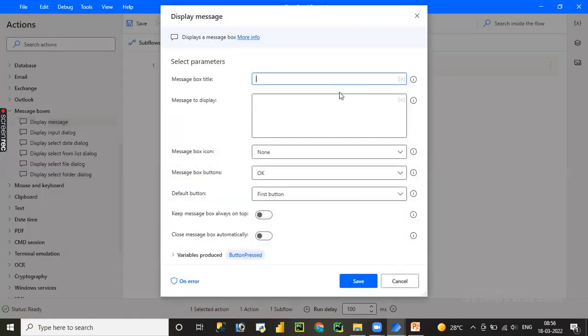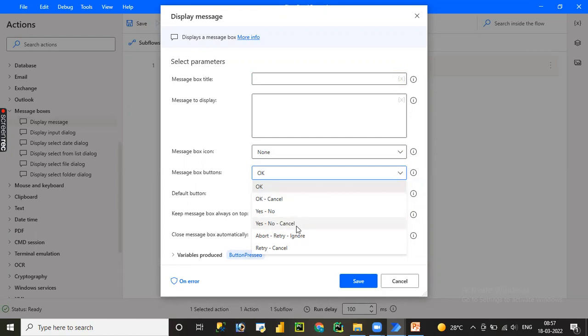to the flow. Once you drag and drop here, we need to provide the details such as message box title, message to display, message box icon, message box buttons, default button. Here you can see the variable produced, button pressed, which shows what button you have pressed in the message box. We have different types of message boxes like OK, OK cancel, yes no, yes no cancel. We have already discussed this in the Microsoft Visual Basic for Applications tutorials. There we wrote our own custom code to display different message boxes and their responses as well. The similar concept applies over here.